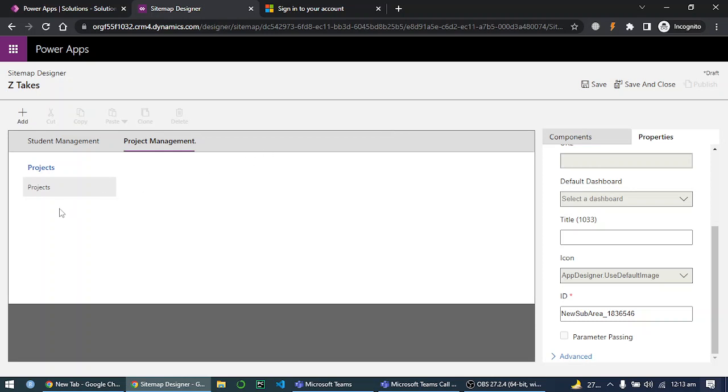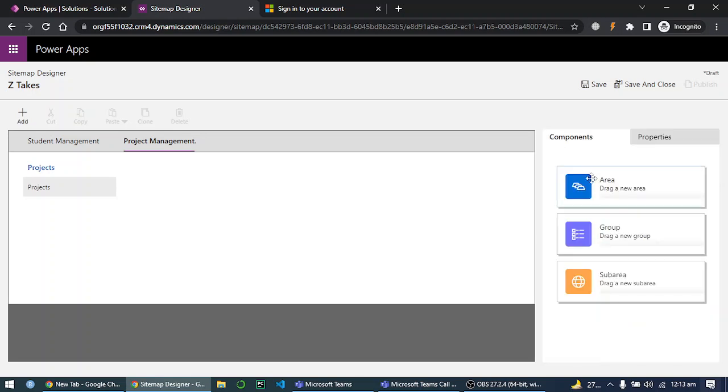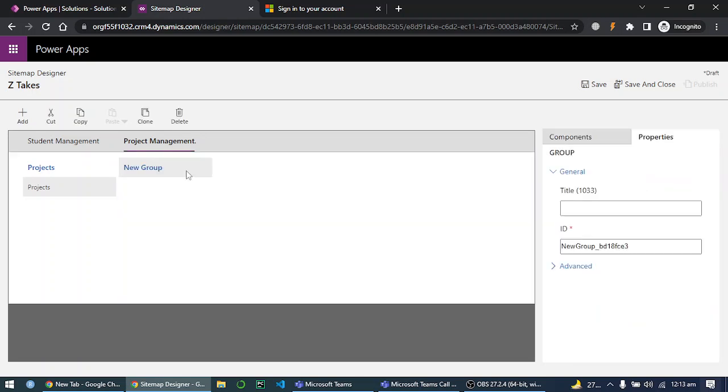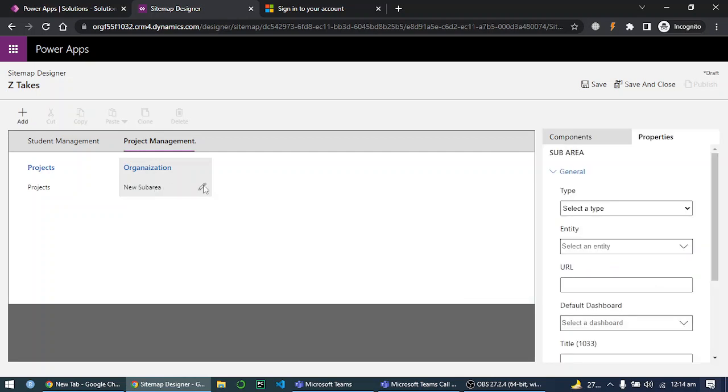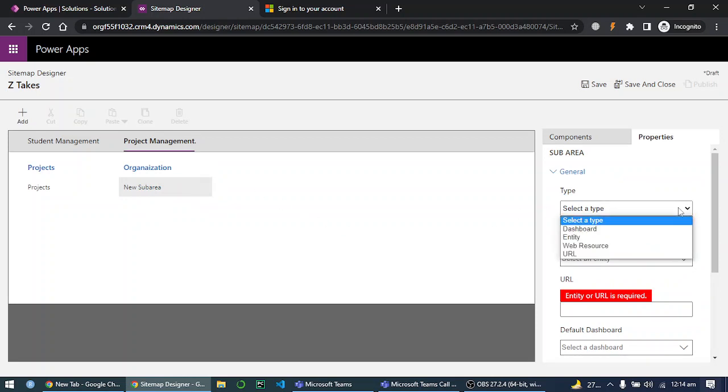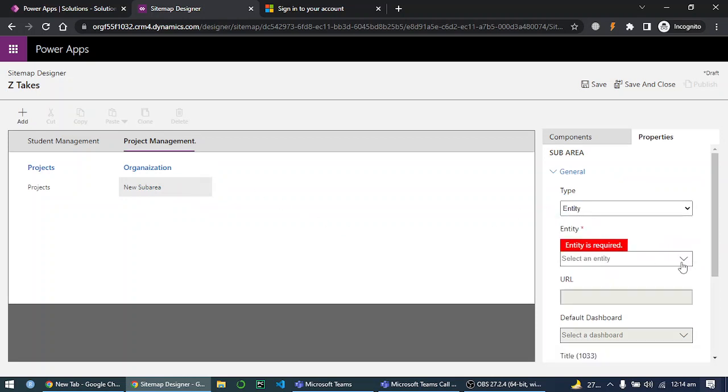Alright, and now we'll add another group here, and inside that group we will add our organization. Inside that group we will drag a sub area here and set that sub area as a type of entity, and the entity will be organization.